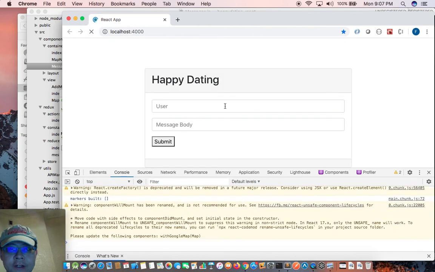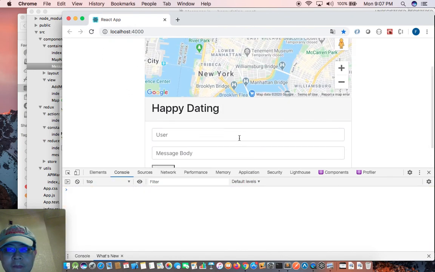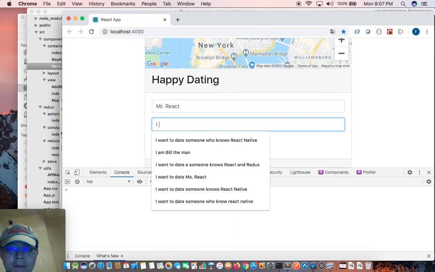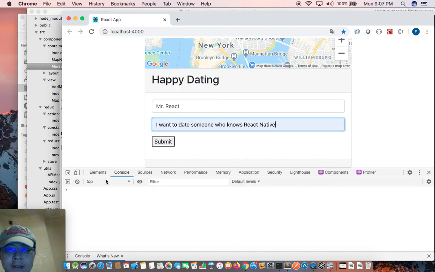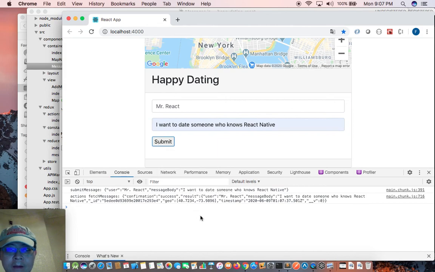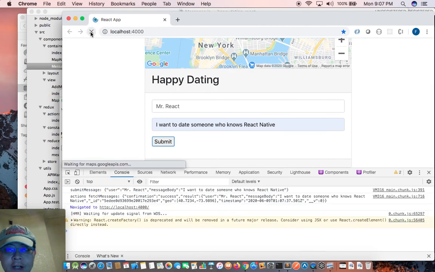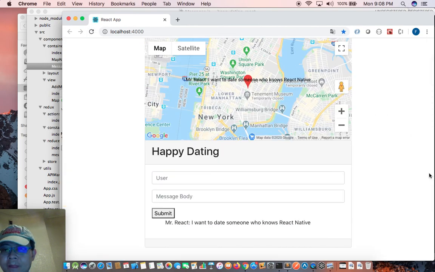Okay, let's refresh. Miss React. I want to date someone who knows React Native, so I submit. Looks like it works. If I refresh, you see that both the new message and the marker is added, and this is adding a message without Redux.